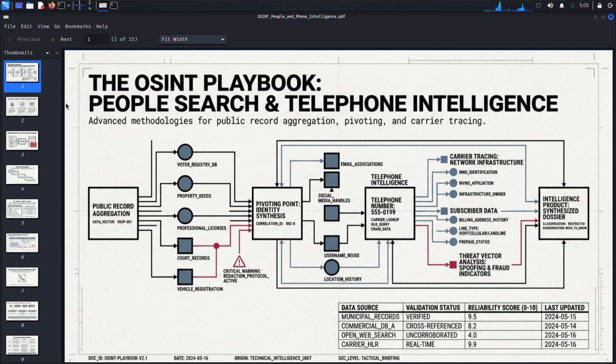Today's episode is going to be very deep, so please don't skip any part of this episode because every step we're going to cover can be useful during an OSINT investigation. Today we're going to start our episode with people search.